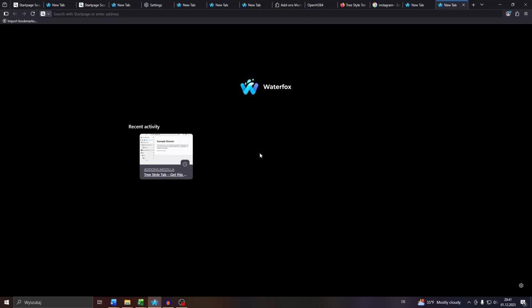Option number one, you simply delete these entries from the recent activity tab here on your Waterfox start page. So here you see all websites you have just visited recently. So click into these three dots in the top right corner of the page and simply select delete from history. Alternatively, you may also select and dismiss.